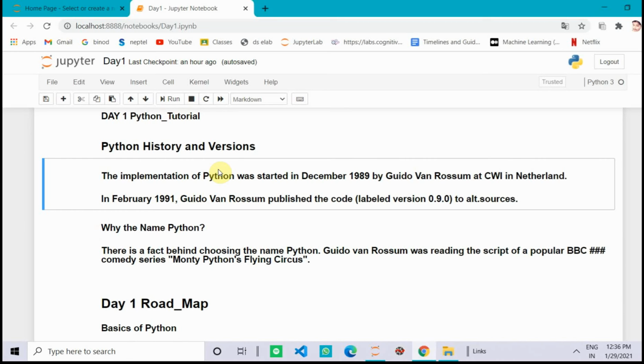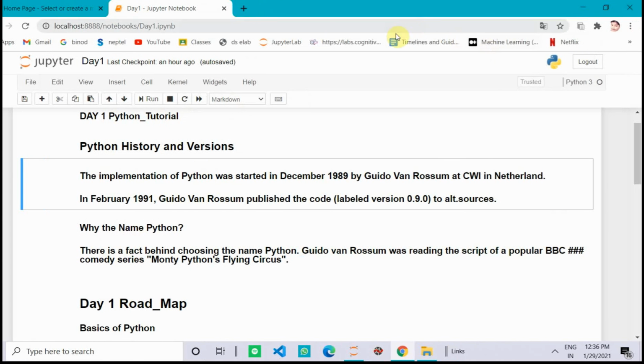Okay, so we shall begin now. As you can see, I have opened Jupyter Notebook. So, the first question that comes to our mind is: what is Jupyter Notebook? The answer is that Jupyter Notebook is an open source web application that allows you to create and share documents that contain live code, equations, visualizations and explanatory text. That means you can write and run your code simultaneously.